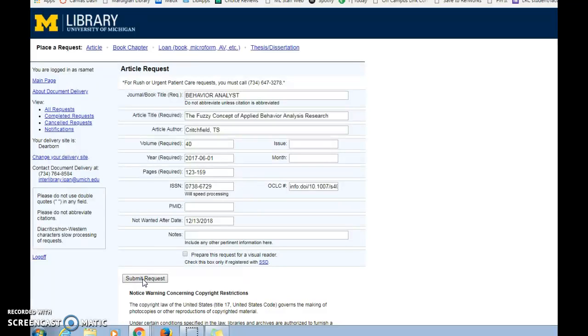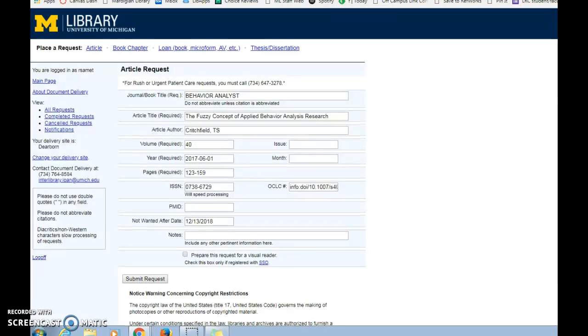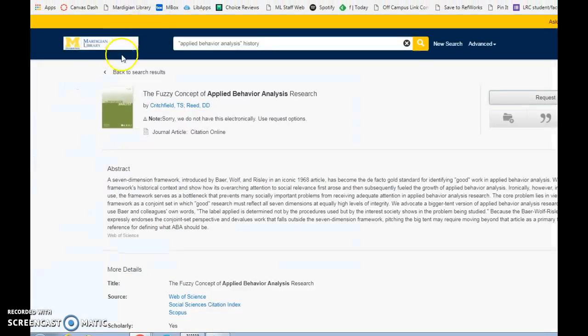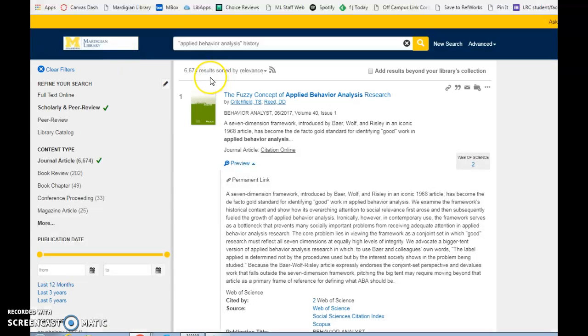Now, about 24 to 48 hours from now, I will get an email that says, hey, here's a PDF of your article. Just come click on this link to get it. That's all I have to do. So I can get this article delivered to me as a PDF really fairly quickly and without too much trouble. So go ahead and do that. Sometimes those articles are really amazing, even though we don't have them full text. So as long as you're searching a couple of days before you need it, you're going to be just fine.